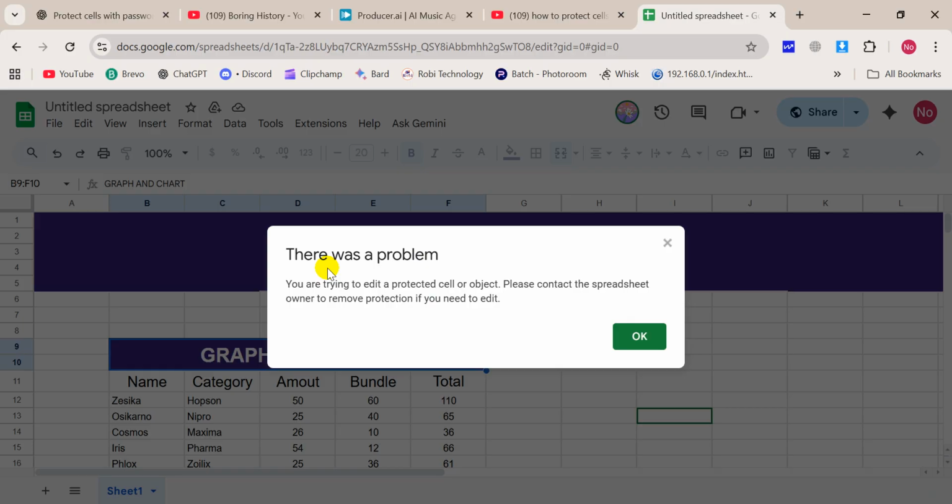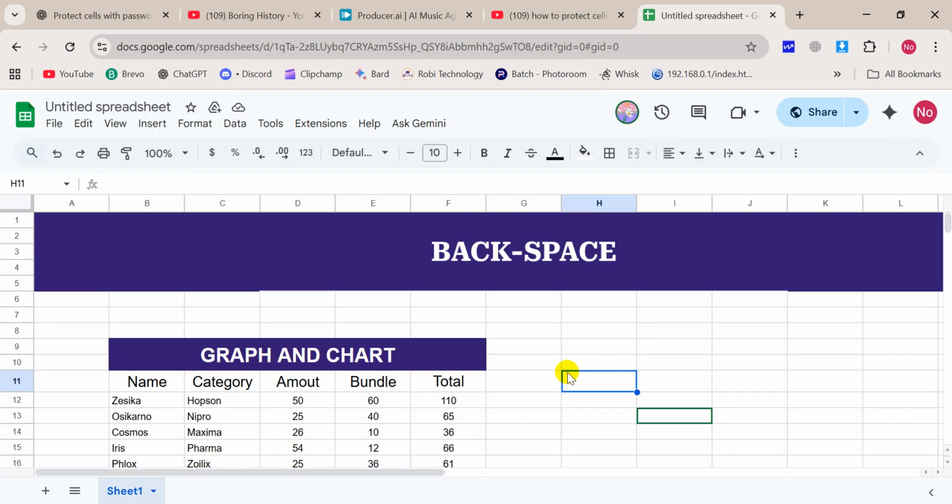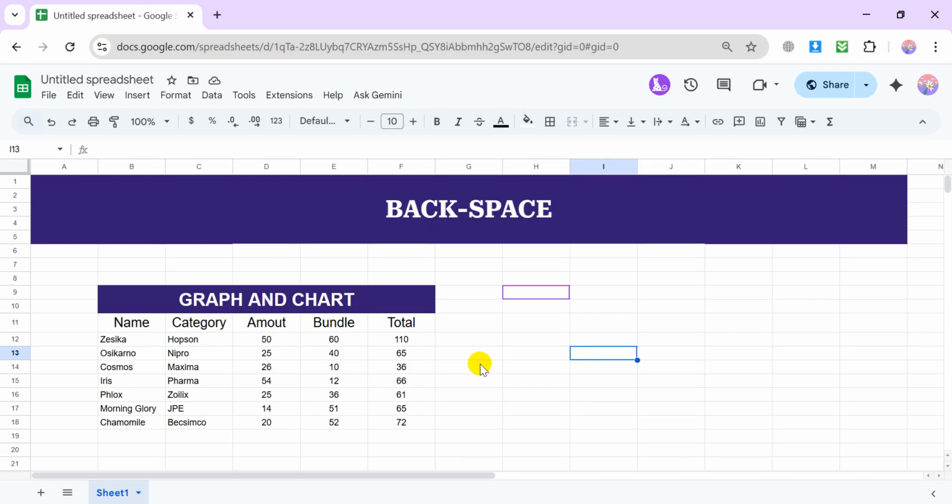Here it shows a pop-up: there was a problem. You are trying to edit protected cells or objects. Please contact the spreadsheet owner to remove protection if you need to edit. Now we see and understand this is a protected sheet. We cannot write in this. I hope you understand this video.